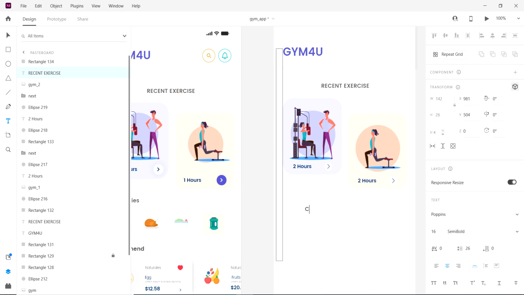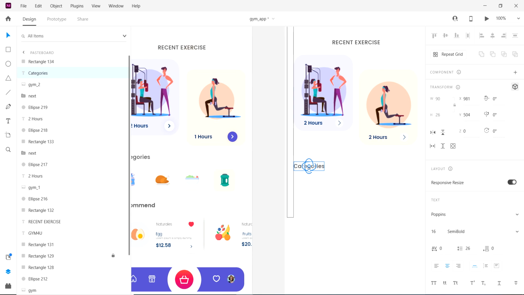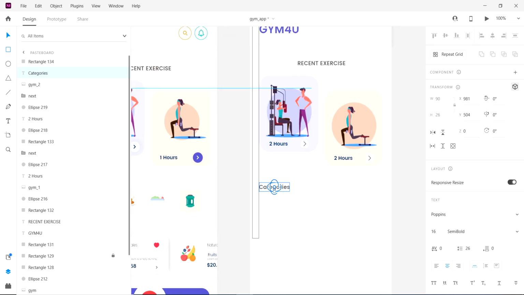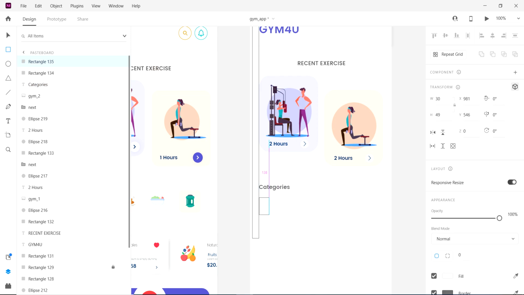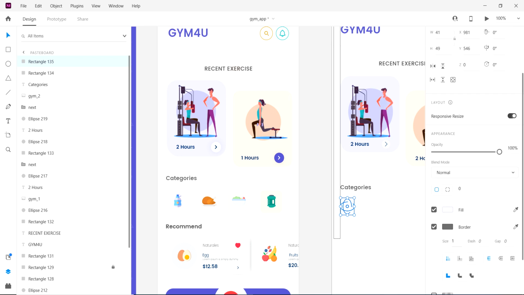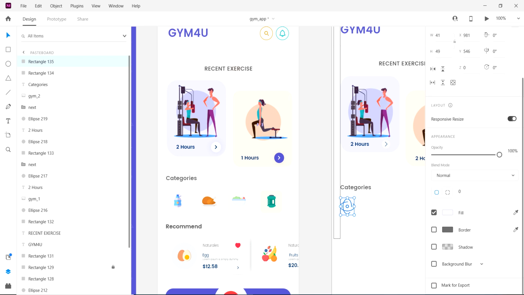So type here "Categories". It's some time-taking work, but I'm telling you a bit fast because I want to explain how to make this type of design. Okay, then go to the first image and choose this color and remove the border. This is a radius, so you can give a radius of around 10.